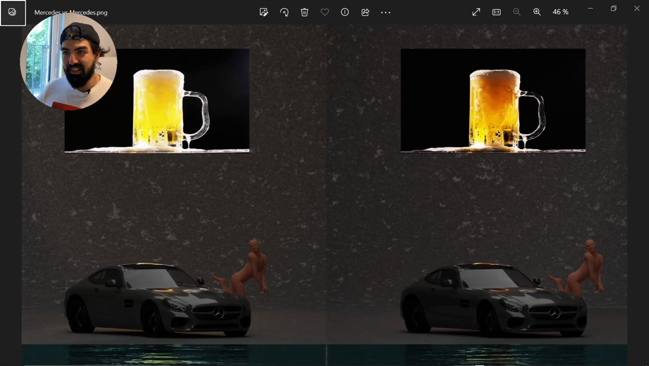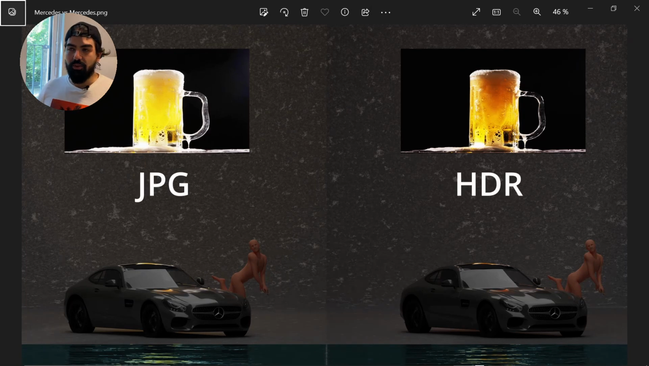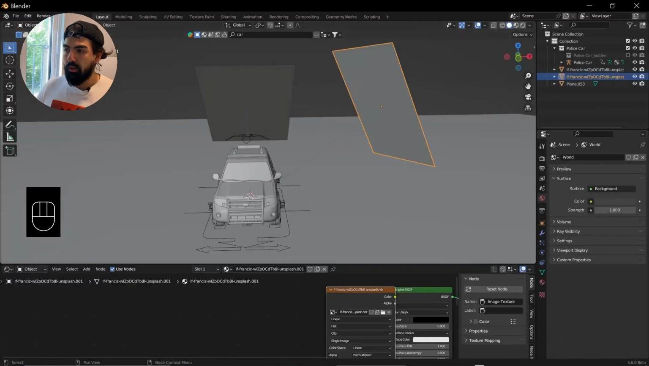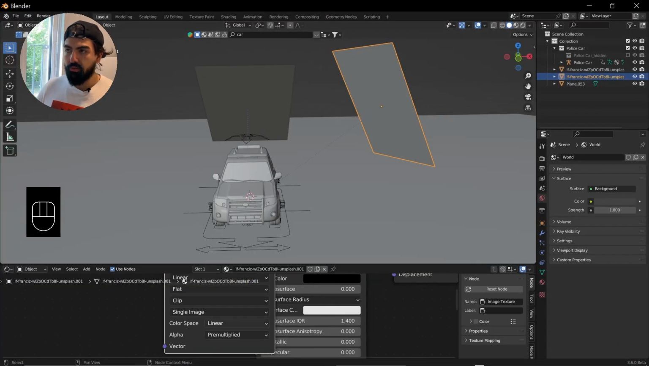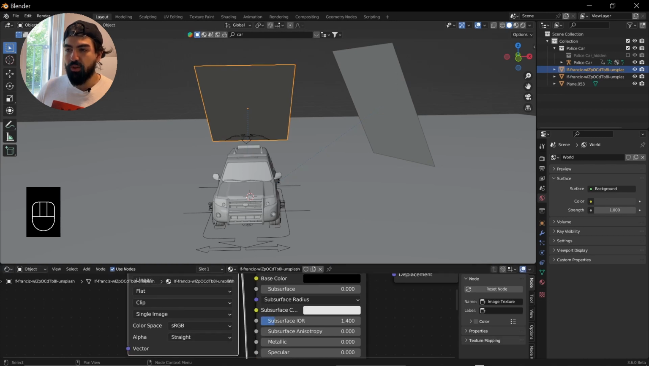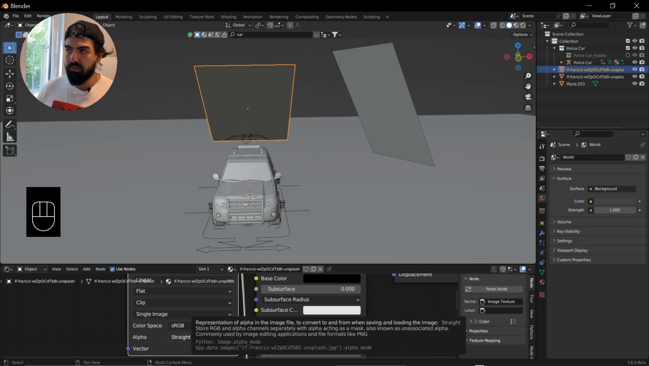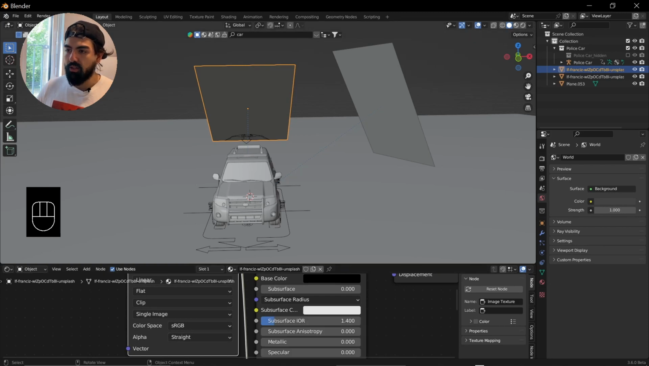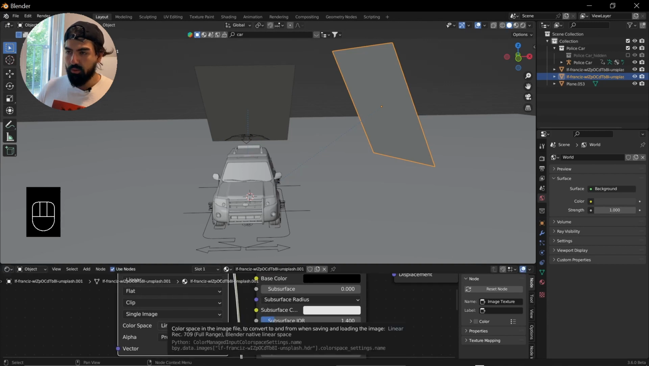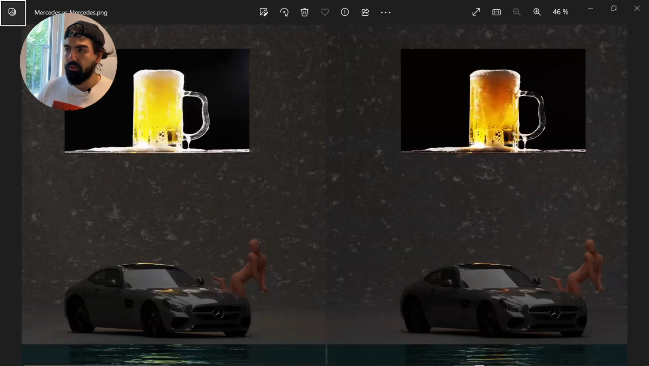Like I said, you can take any image. I just took a beer image. Here I have a file, left the JPEG, right the HDR. I didn't change any settings other than the color space. For the JPEG, the color space is set automatically to sRGB, and the alpha, we don't have anything with an alpha right now, set to straight. For the HDR, it's set to linear. The only thing I changed was set it from linear to sRGB.